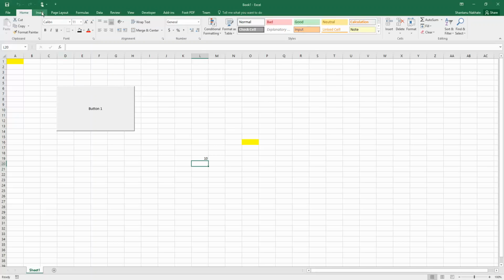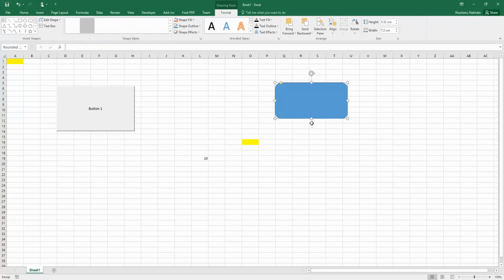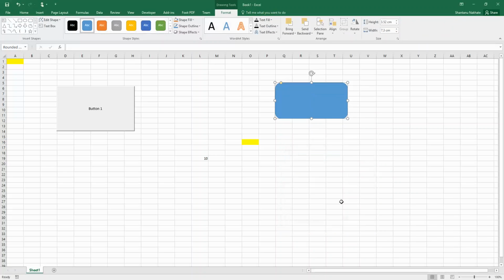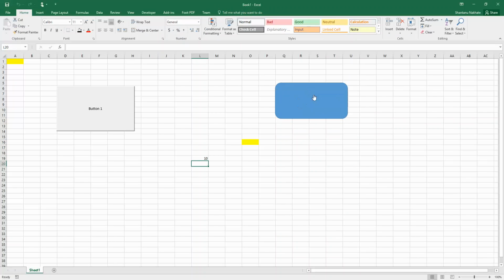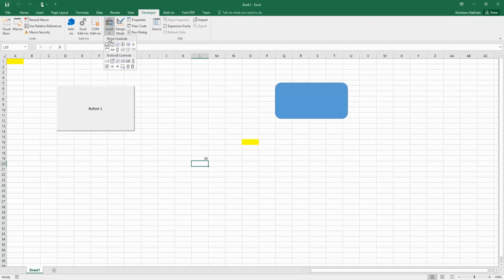If you remember, we also created a similar type of thing by using a rectangle and then assigning it a macro, Button1_Click, say OK. If I click this, there is no animation happening around this rectangle. Though it performs all the tasks, there is no button press animation. However, here there is a button press animation, the shadow is changing, you can see that. So you can add these types of form controls using Insert inside the Developer tab.